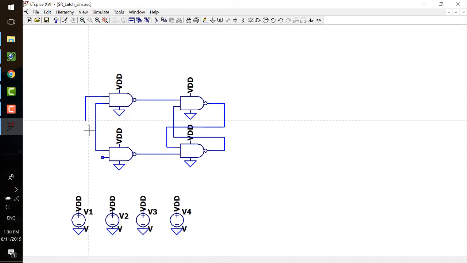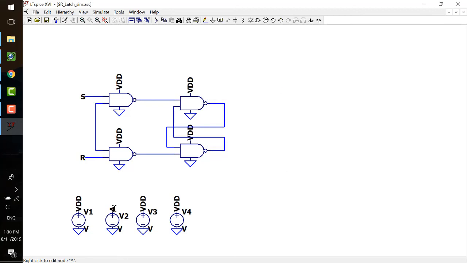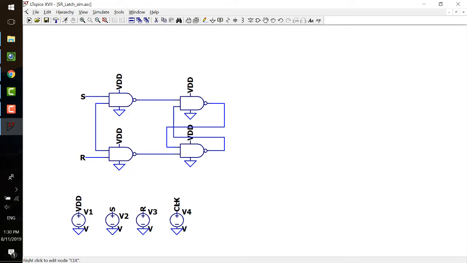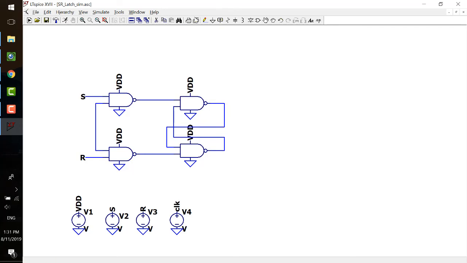And that's S, that's R. Right, so now let's name it S. This is R. And we want to name this one as, oh no, not A, but S. And R. And CLK. Yeah, actually I prefer smaller case clk. And I will copy this clk and connect it to here.